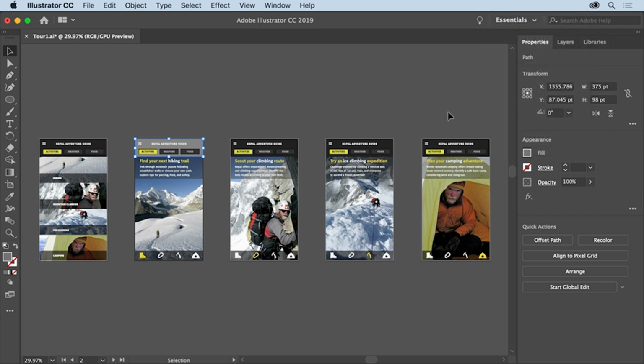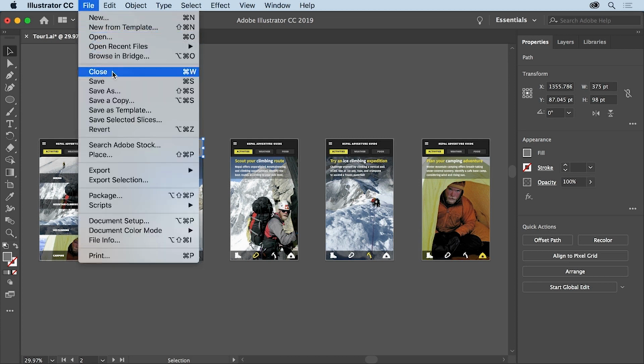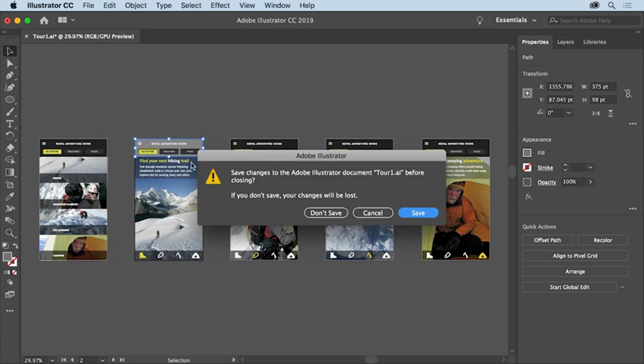Now, if you see something else chosen in this menu, choose Essentials first, and then choose Reset Essentials. As a last step, you're finished with this practice file, so you can close it by coming up to the menu bar and choosing File, Close, without saving.